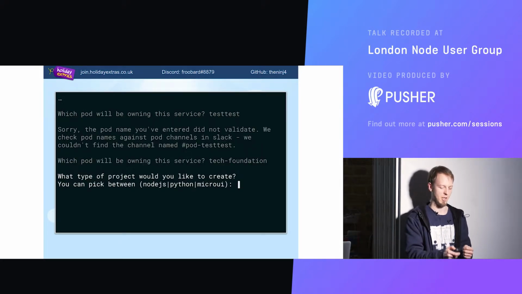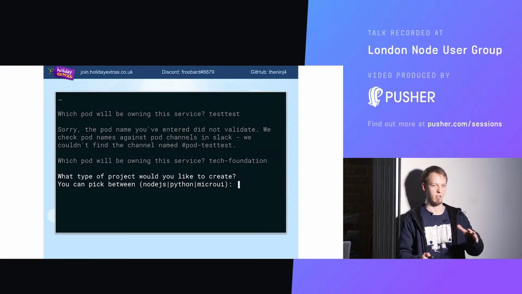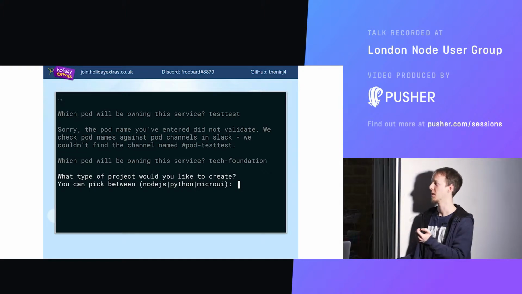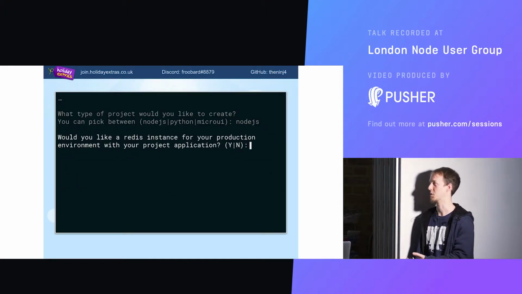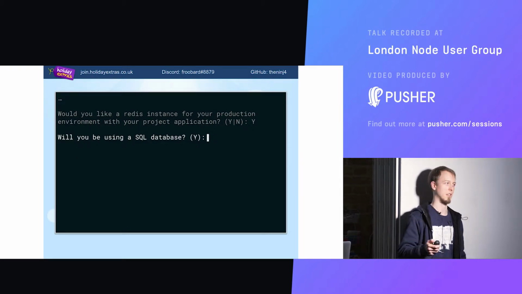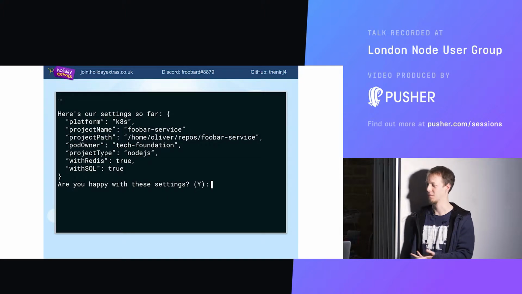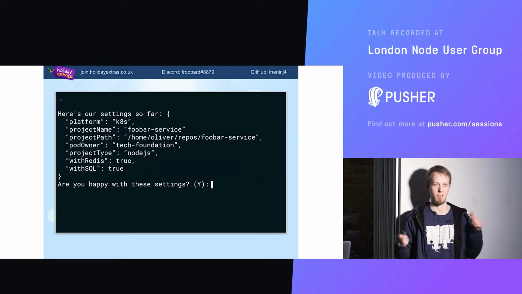So I'm going to go ahead and type in a legit pod name, and it's going to say, what kind of project would you like? So we support Node.js, we support Python, kind of, and we support micro UIs. I'm going to pick Node.js. It's going to say, would you like Redis? Yes, please. It's then going to say, would you like a SQL database? I'm going to say yes. It's then going to clarify if I'm happy with this. I'm going to go absolutely.